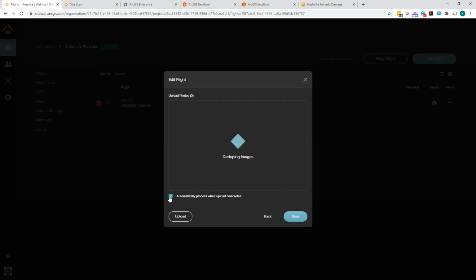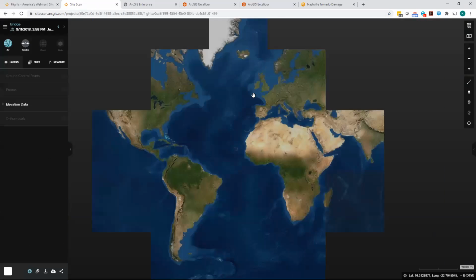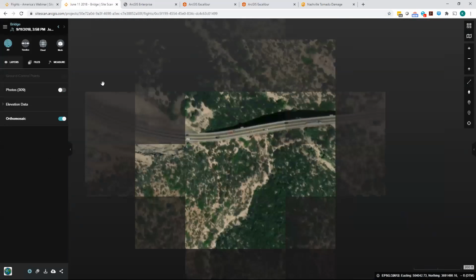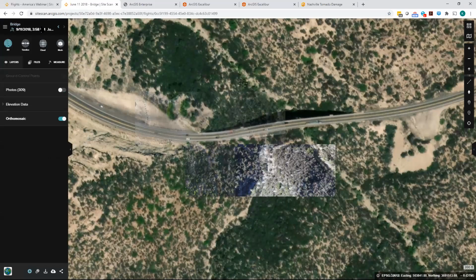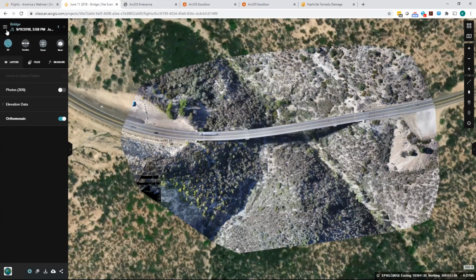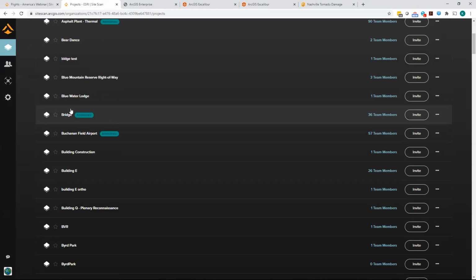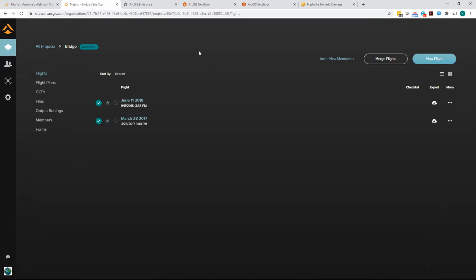So we can do that. You do need to leave this window open while the images are uploading, but that doesn't mean you can't open another browser window of SiteScan and continue working in other places. And the beauty of SiteScan is it just does it on its own, right? So what we'll do, actually, go to our project list so you can see. We're going to go to one project.